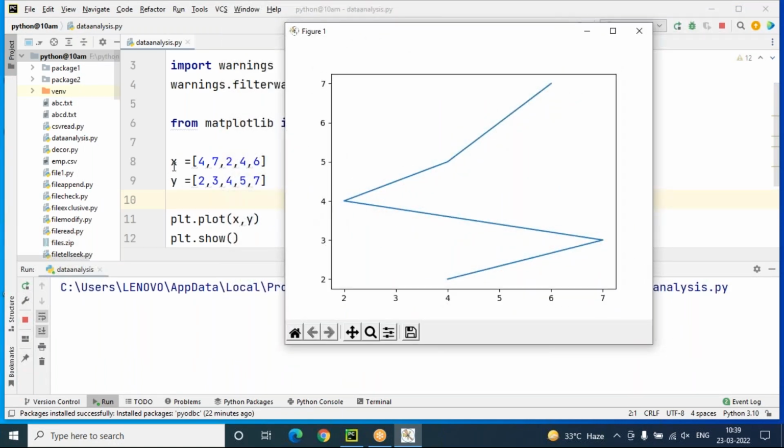You can also compare. X coordinate value is 4 here, and the Y coordinate value is 2 only, so Y coordinate value 2 means here. X4, Y2. Next is X coordinate value 7, Y coordinate value 3. X coordinate value 7 means where is it? This is it. Y coordinate value 3 means it is here. Next X coordinate value 2, Y coordinate value 4.